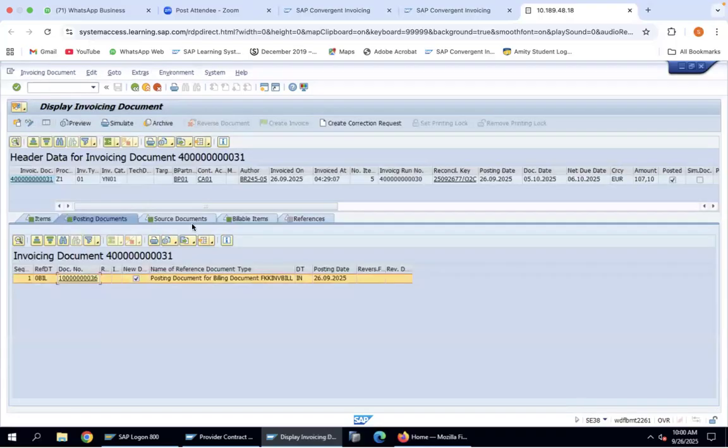A FICA document cannot be created independently. If you're creating any conversion invoicing document, you need to make sure that as soon as a conversion invoicing document gets created, a FICA document should get posted automatically at the same time, parallelly. After that, this invoice will be printed and will reach out to the customer based on the communication method. And if you want to preview the invoice, click on the preview here on the top of this screen.